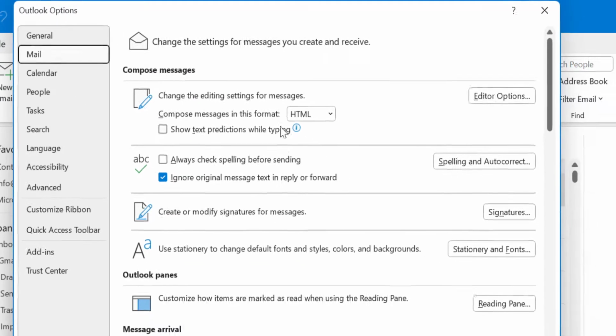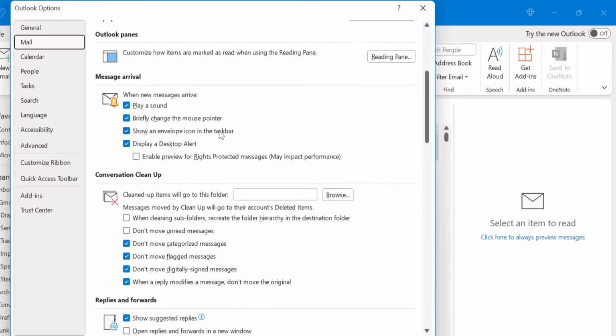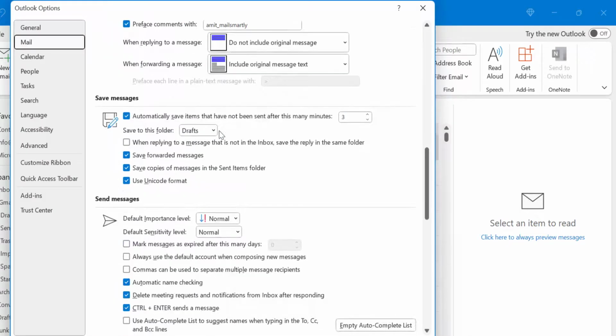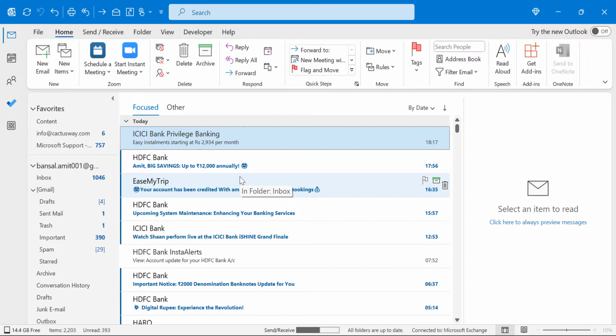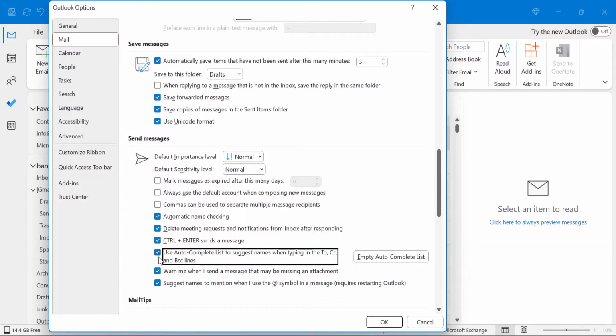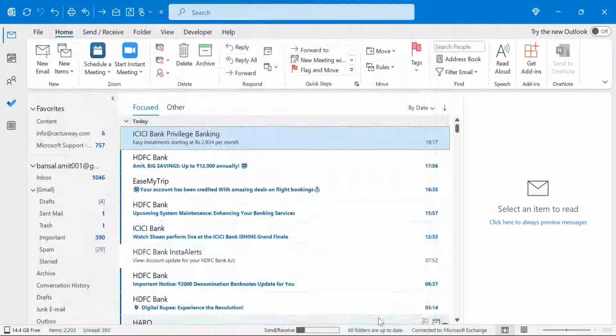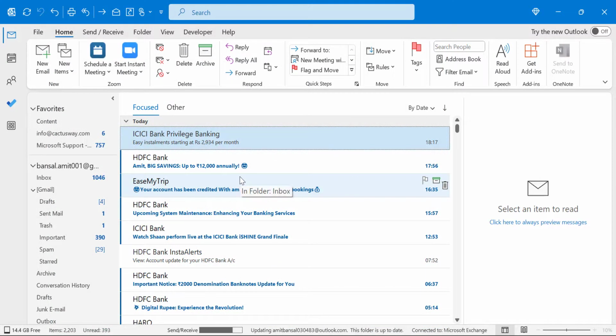You will get a lot of options here. You have to scroll a little bit and you will see the Send messages option, which consists of multiple options. Now there is an option, use autocomplete list to suggest names when typing in the To, CC and BCC lines. This checkbox is unchecked. All you have to do is click on this checkbox and simply hit OK. Now your autocomplete email address is enabled.